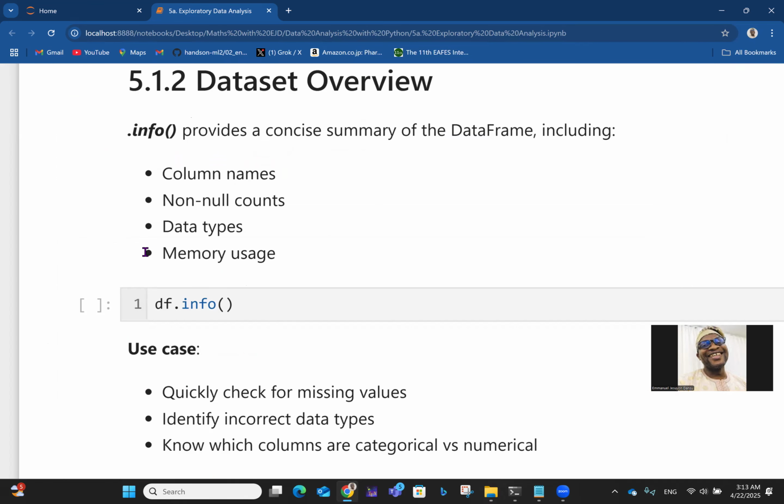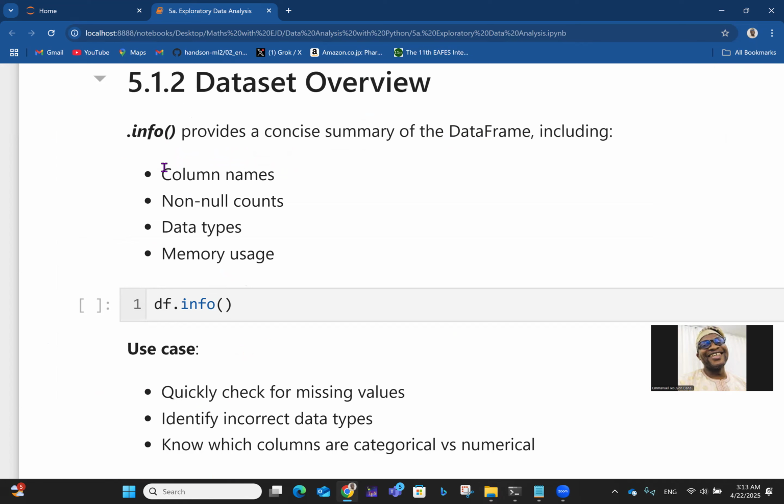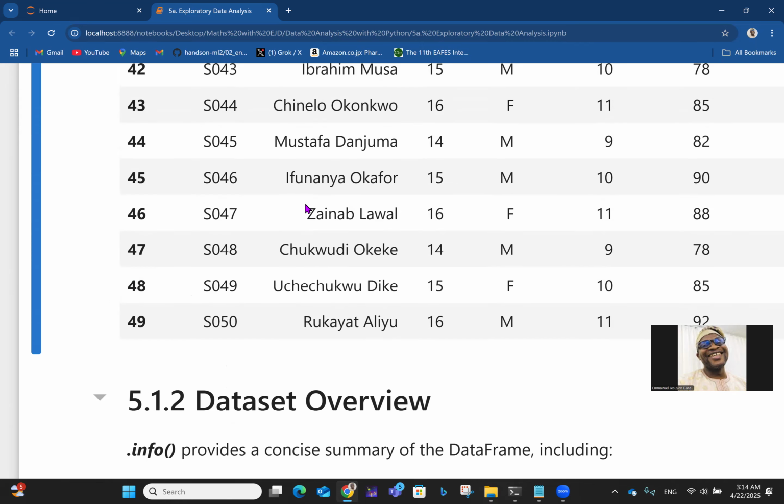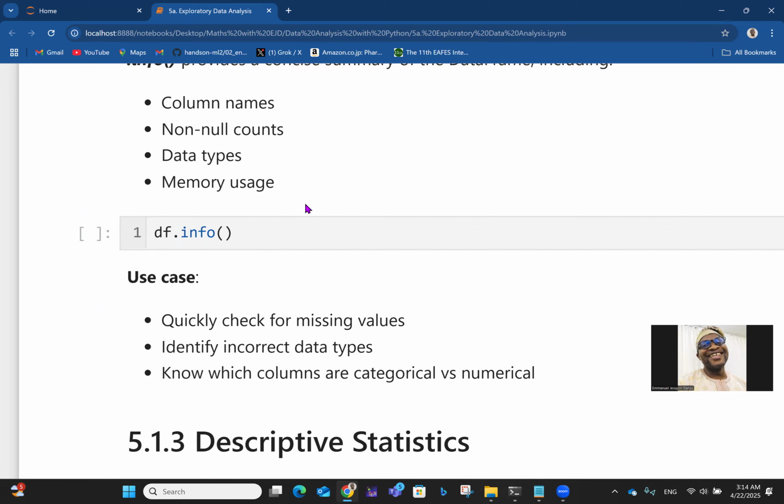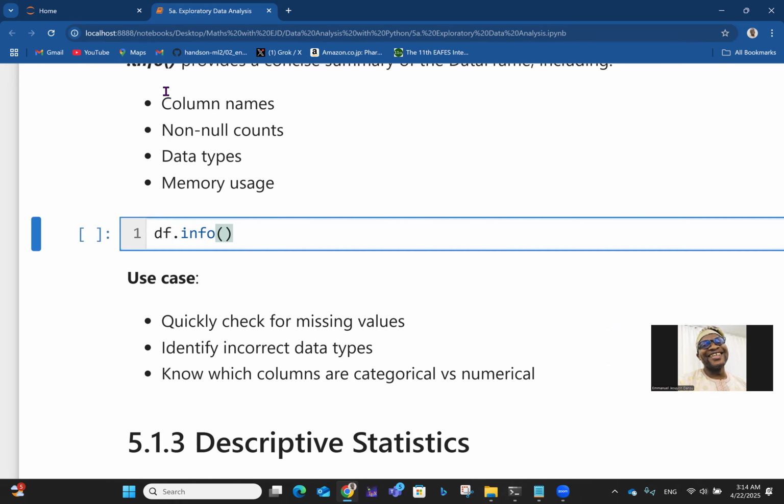Info provides a concise summary of the data frame, including column names and non-null count. Non-null count means values that are available. Null counts are missing values. We talked about missing values in the previous video where we covered data cleaning and pre-processing. So non-null counts are places where you actually have values, and null counts will be missing values. You want to see all of that. Then you have data types and memory usage. For the data frame we uploaded up there, df.info will give you all of this information. So df.info will help you see what that looks like.